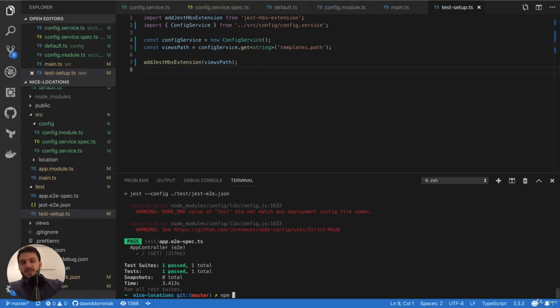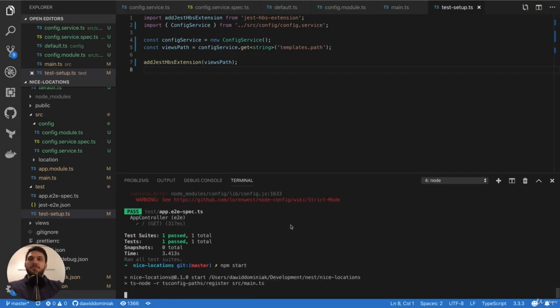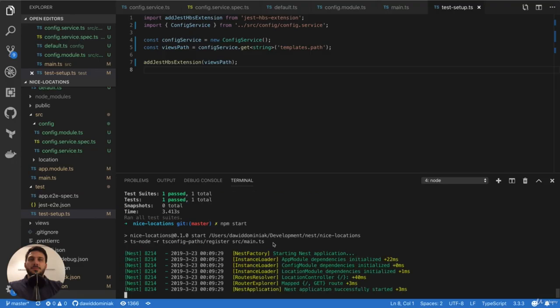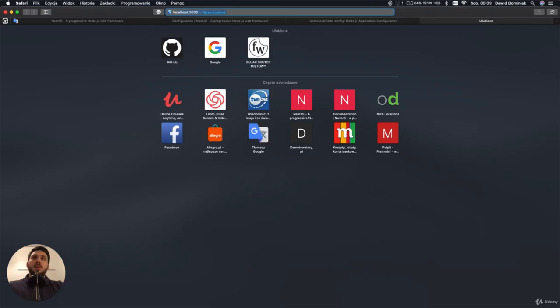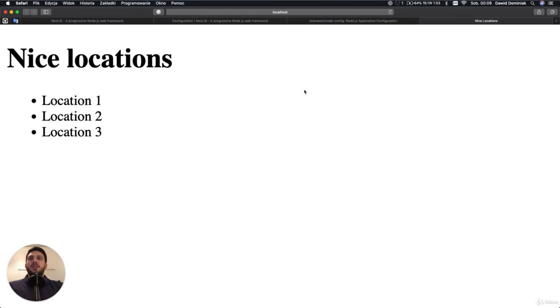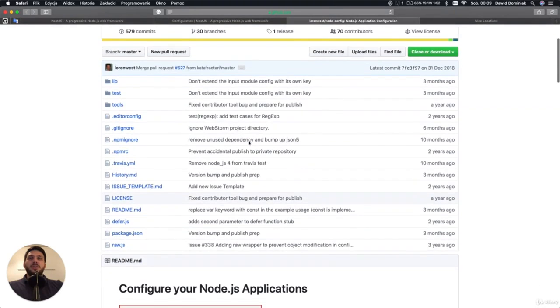Just a warning here, our unit tests were working also. So let's start our application. Yeah, let's go to localhost 3000. Yeah, everything looks working. So config library is really powerful.